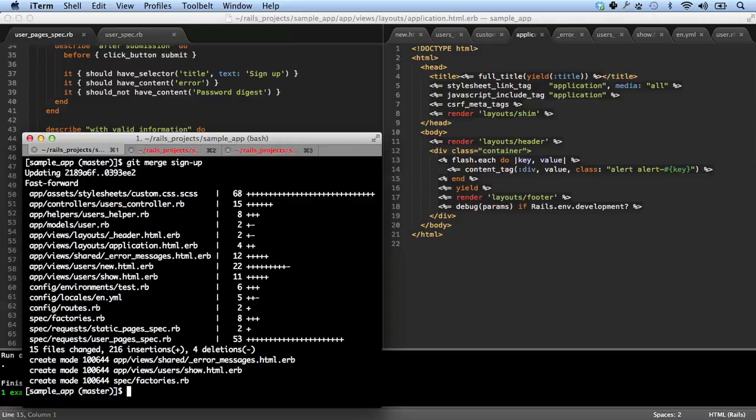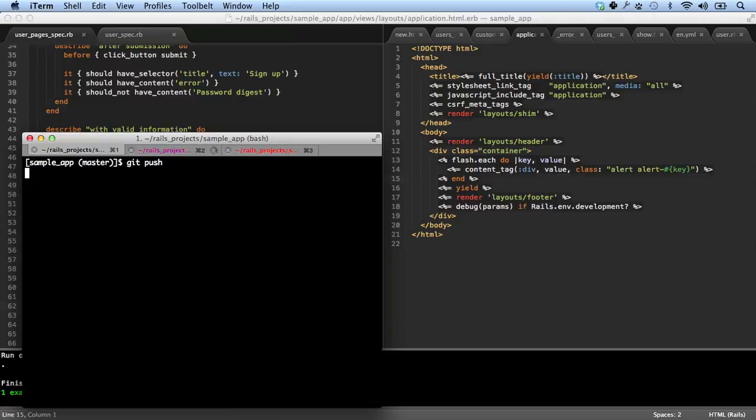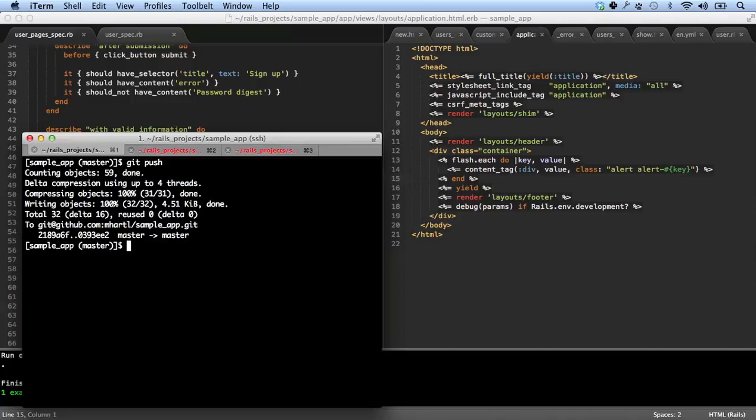And it's a good precaution to run the test suite again. It's great. I'm going to push it up to GitHub. And now we're going to push it up to Heroku. And there's this really nice thing about Heroku now.